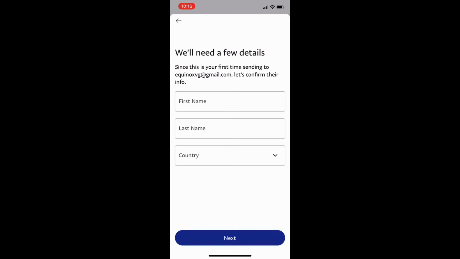PayPal just introduced this feature just in case somebody uses this improperly and sends it to somebody that's trying to take your money. At least if you could confirm the information, they know that they know you on a first and last name basis. That's pretty much all there is to it.